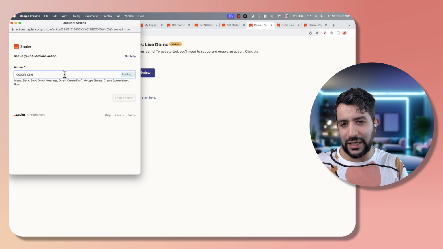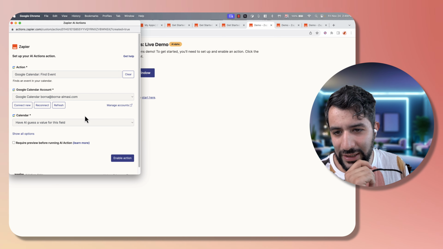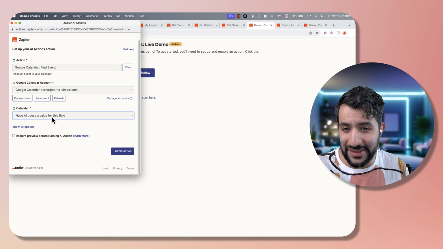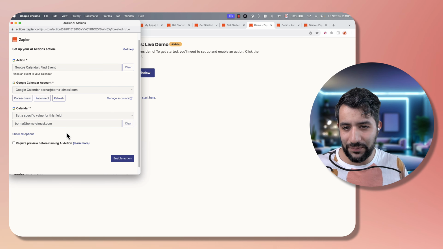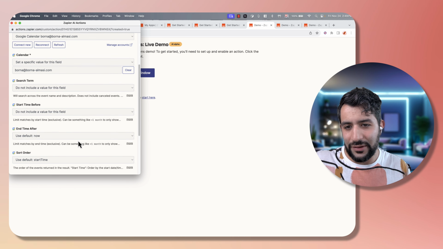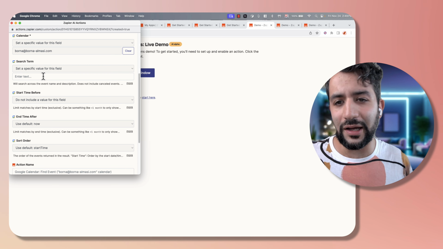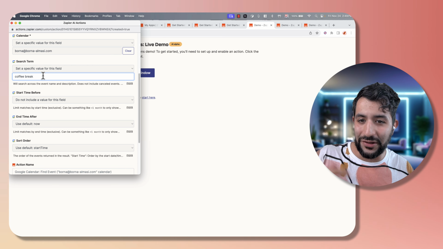So I'm going to search Google Calendar, find event, and I've already connected my account, and I will choose a specific calendar for this, and that's that one. And it's important to look at all the options available to you. For example, we have search terms. So if you wanted to only look at coffee breaks for your meetings, you would include that here.